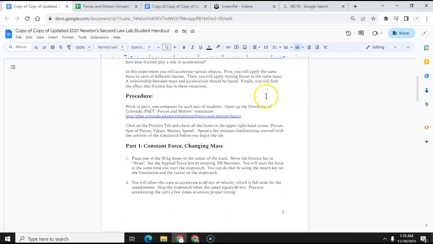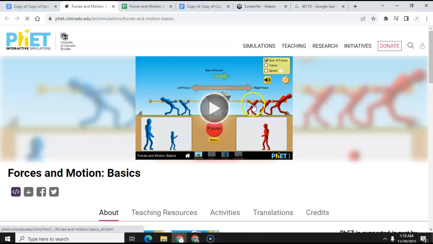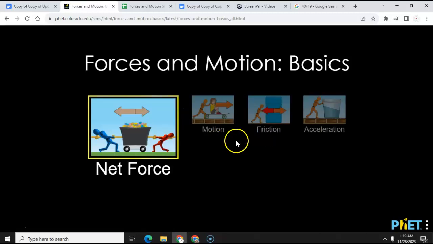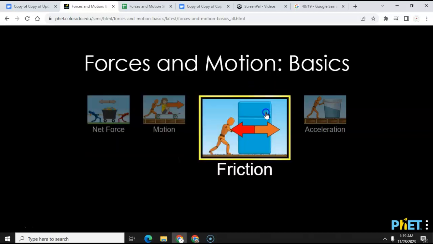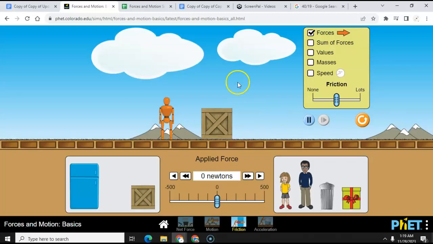This lab utilizes a PhET simulation, and it says to click on the link and go to the friction tab, so let's go ahead and do that. So you open it up, press play, and then click on friction. We're going to pretty much stay here the whole time. When you open it up, this is what it will look like.